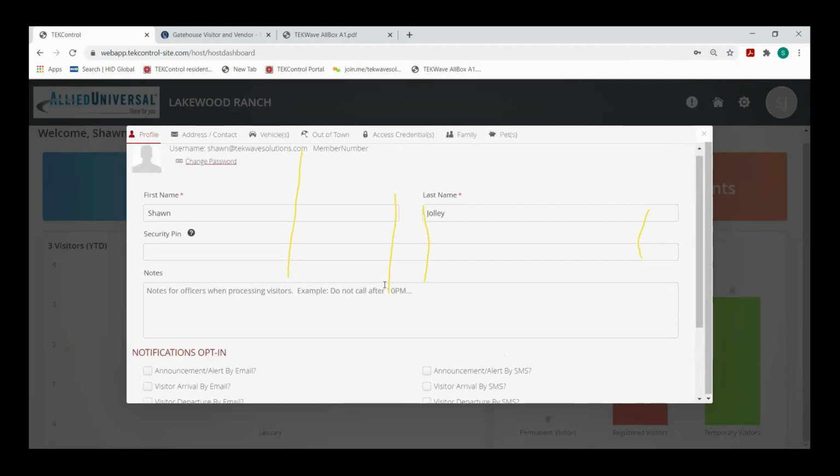If you gave them a pass, a QR code, which I'm going to show an example of, then the guard wouldn't need to call you. So keep that in mind. If you did send them a pass, there's no need for the guard to interact and call you.